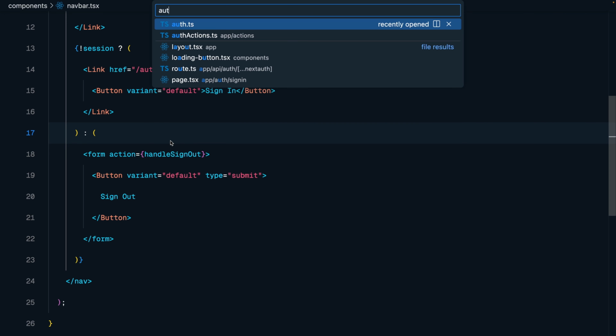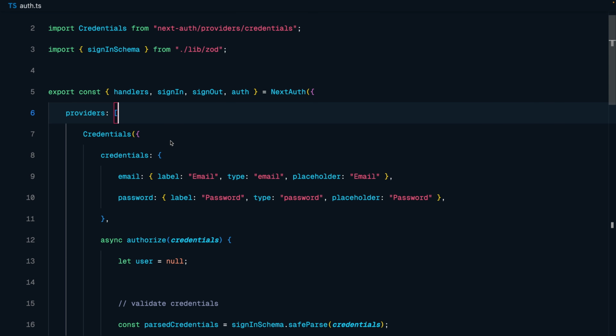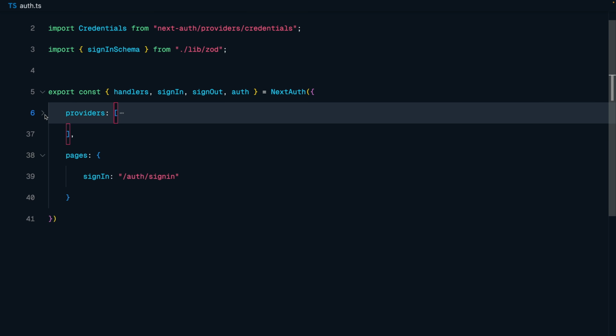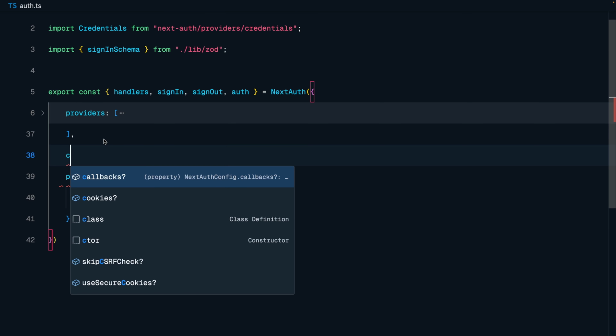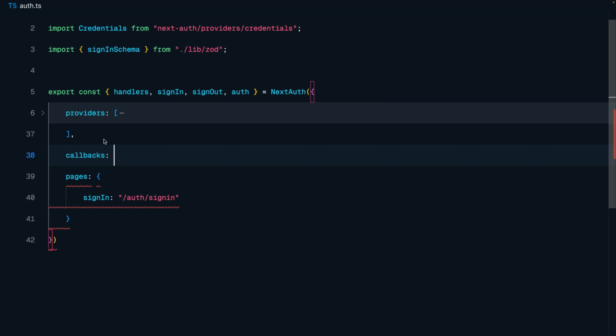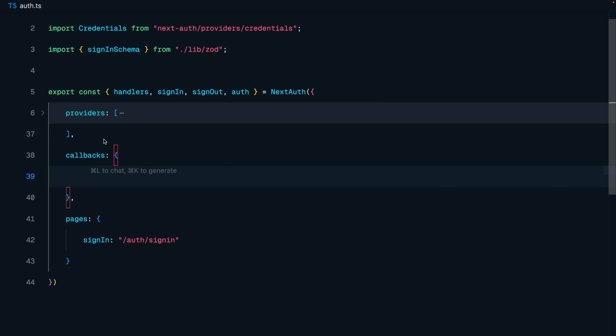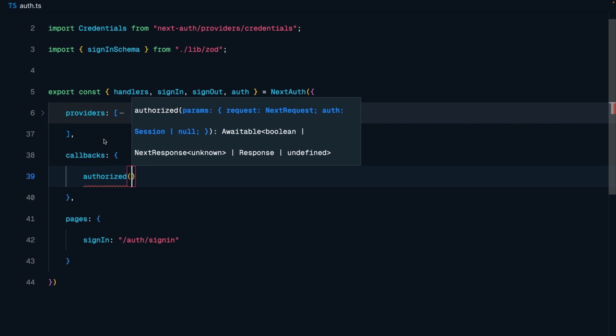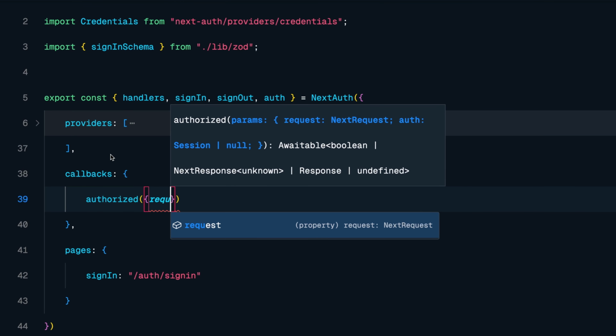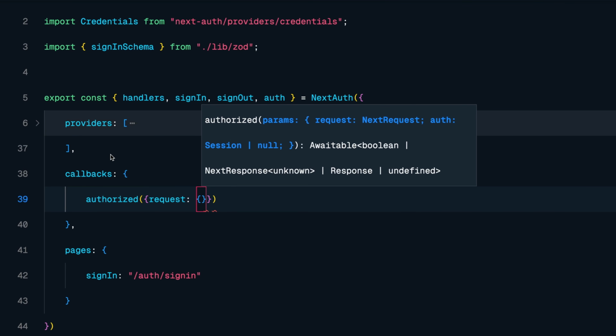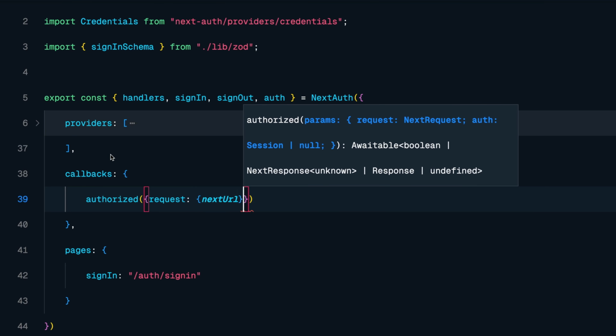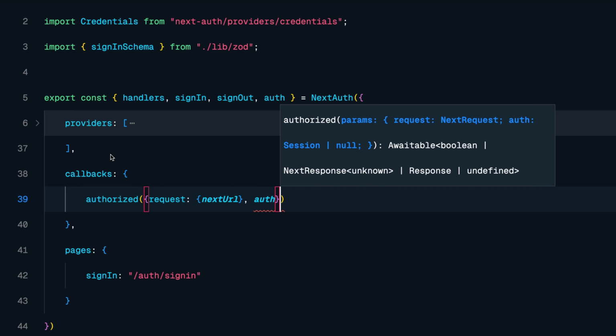So in order to fix this, we can use the authorized callback. At the same level as providers, I can add another property to this, which is called callbacks. And in this, I can specify some very useful callbacks. One of the very useful callbacks is the authorized callback, right? In this, I can get a request, and from this, I can get the next URL and also the auth.